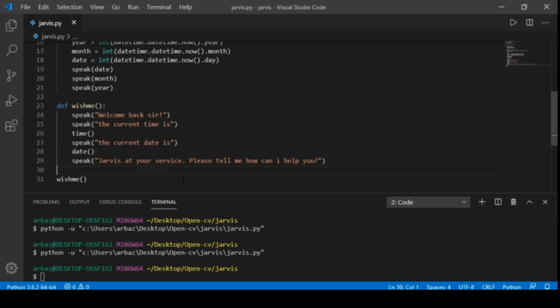So guys, as you can see, we have successfully created this wish me function. So in the next video we will try to add some more features into it, like it should be able to detect what time it is, like whether it is morning, evening, noon. So it will accordingly greet us with that. So if it is morning, it should say good morning sir. If it is afternoon, it should say good afternoon sir, and so on. So let's move to the next video.